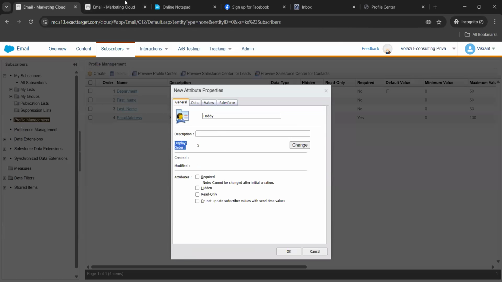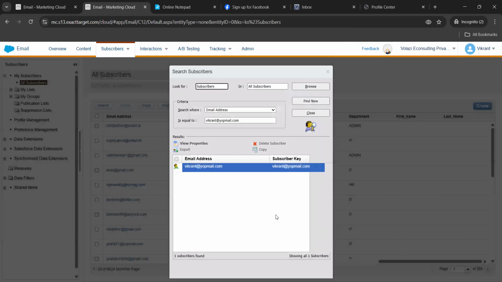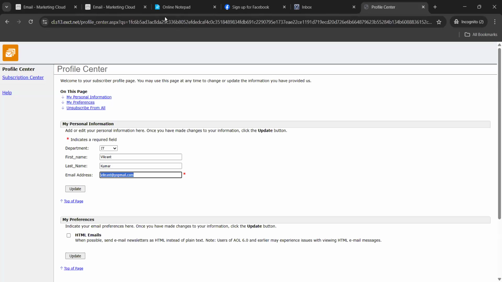If I just update any information on this part now, let's say I change it from IT to, let's say, HR. Okay, I clicked OK. So if I refresh the page, this changed to HR. Same thing if I do from this section.